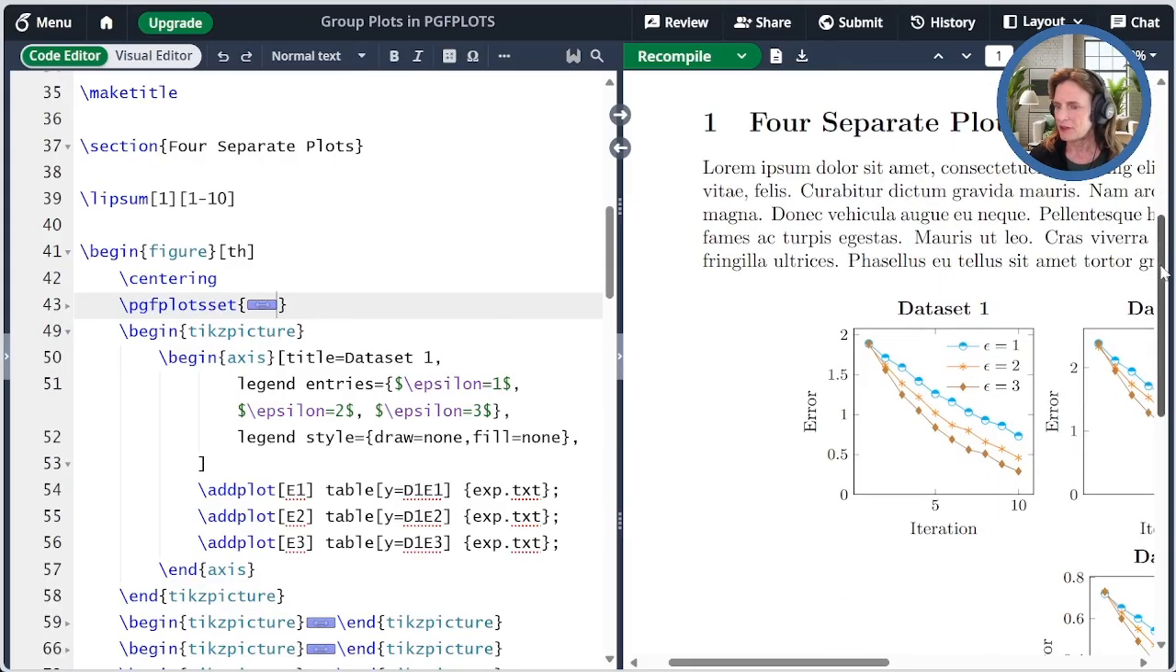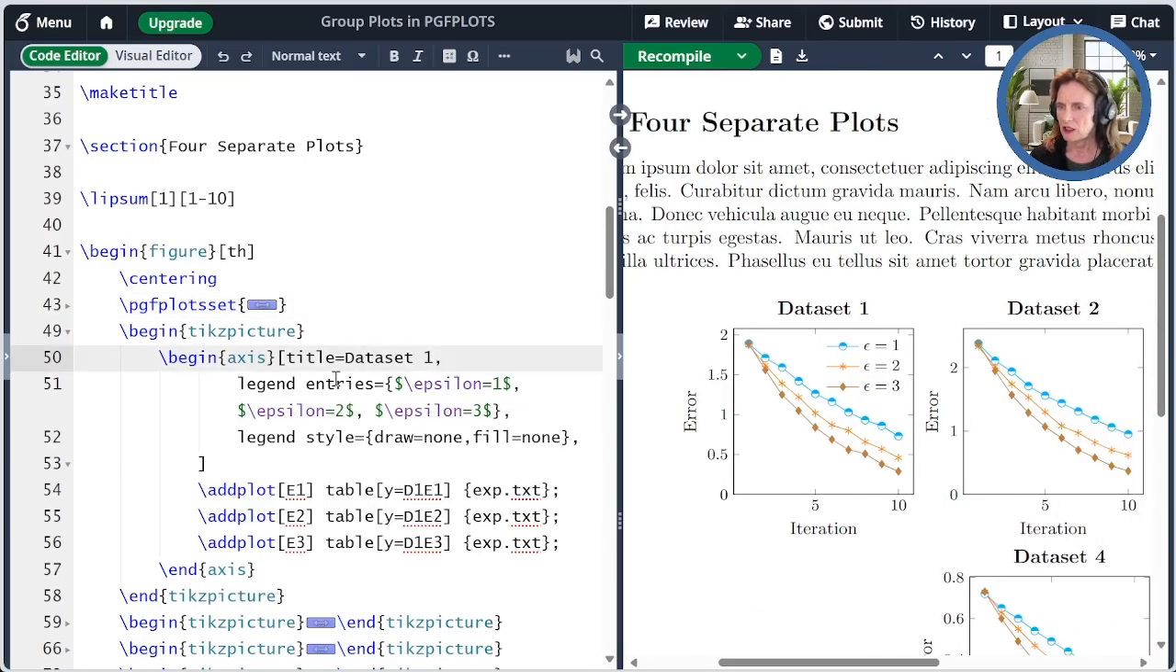So what we have is we set the title to dataset 1, which you can see here. We go ahead and specify the legend entries, epsilon 1, epsilon 2, epsilon 3, and you see the legend over here. I've also changed the legend style a bit. I set the outside drawing to be none, so there's no frame around it. And I also set the background to be none, and that way it prevents it from obscuring the charts a little bit. I've also done 3 plots using those plot styles E1, E2, and E3 that we defined above.